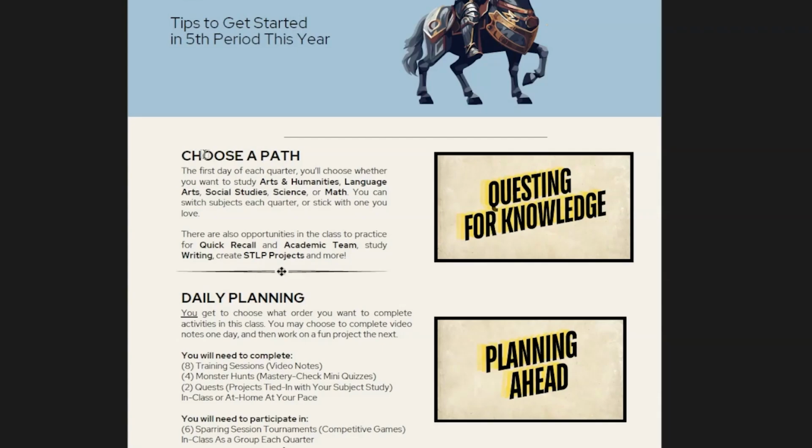The first day of each quarter, you'll choose whether you want to study arts and humanities, language arts, social studies, science, or math. You can switch subjects each quarter or just stick with the one that you love, but you want to pick one that you definitely want to study.